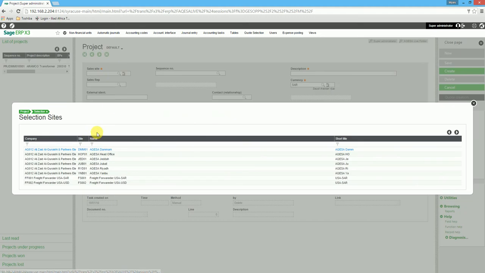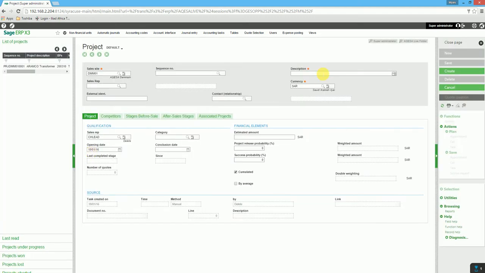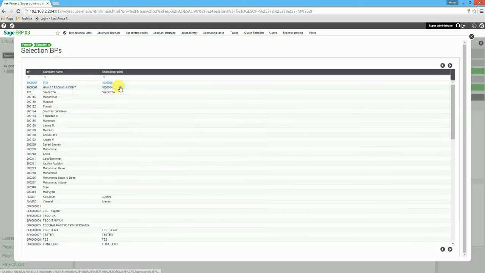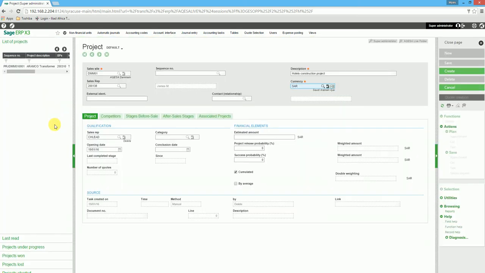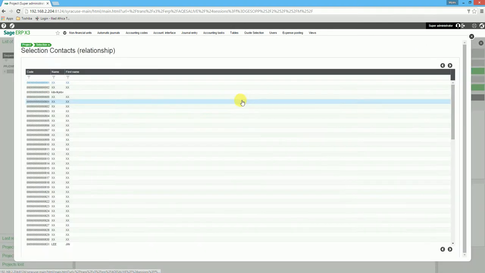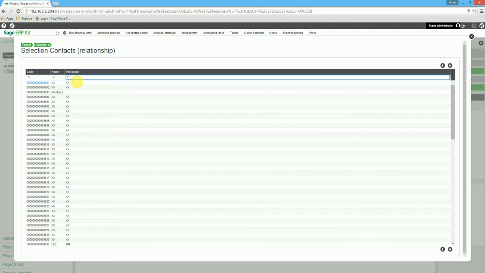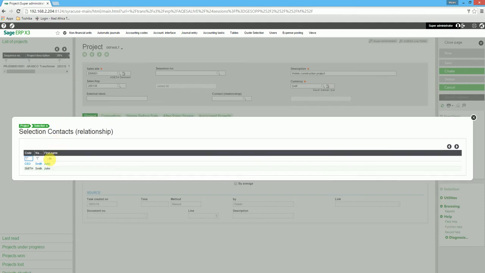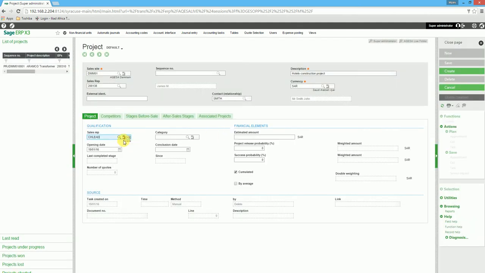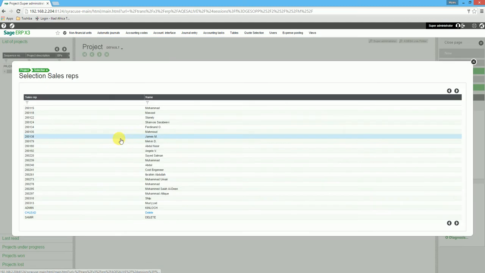We select the sales site. We enter a description for the project. We then select a sales rep. We can also link this to an existing contact. We can indicate the sales rep will be working on the project.